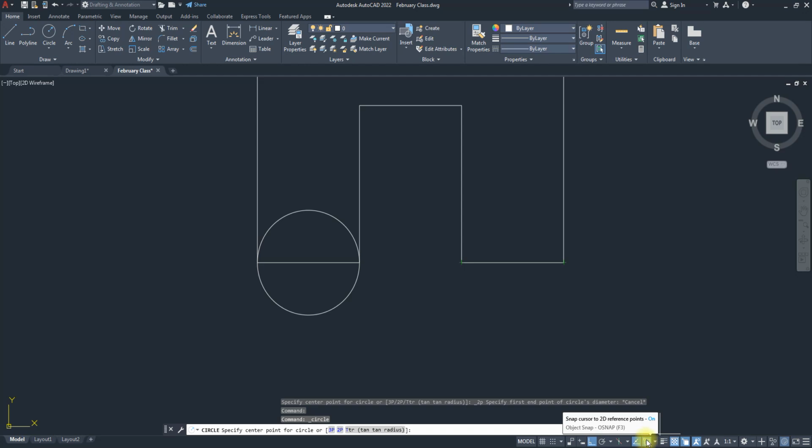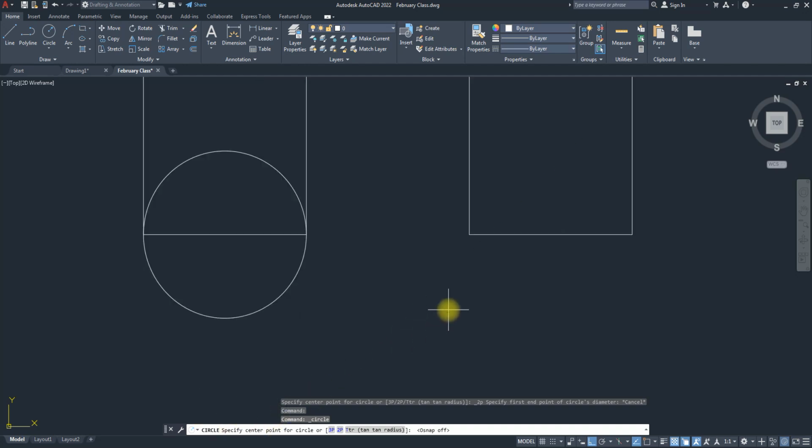If I turn off this object snap, all snap, this sign here, you notice it's not active anymore. If I try to create a circle now and come here, can you see any green stuff anymore? That means I don't have that ability to snap to this.